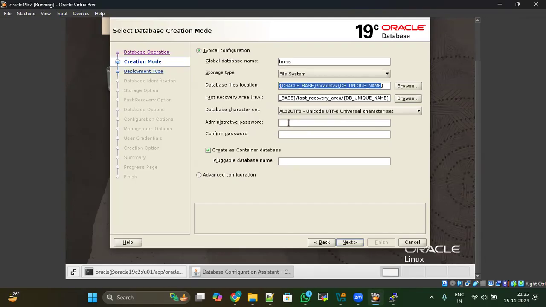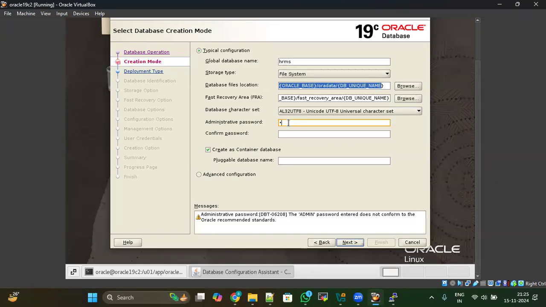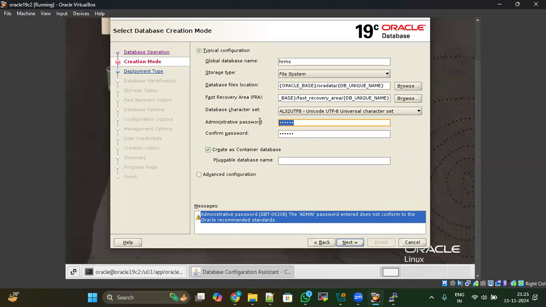What is the default user in an Oracle database? If you create the database, it will automatically create the sys user. What password do you want to maintain for the sys user? I want to keep the password as oracle. Confirm the password. This password is for the sys user, which is automatically created.